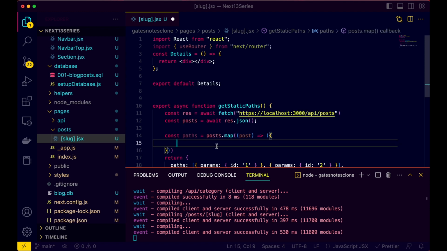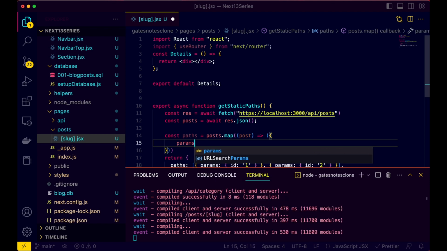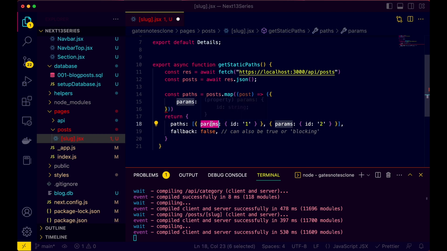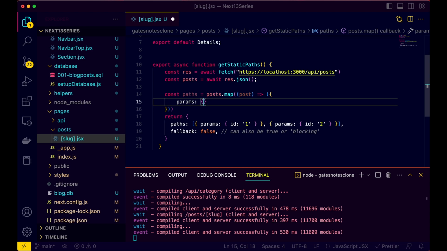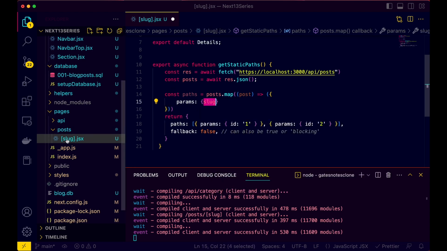Now inside this, we need something important, which is called params. Now inside these params, because as you see, we got here params, and then we pass the ID of that post. So this way, Next.js creates the paths for us. So that's why we are using the params here also. And then we'll say the param is equal to, for example, slug. Now the slug is, as I said, it's here. So it's just coming from here.